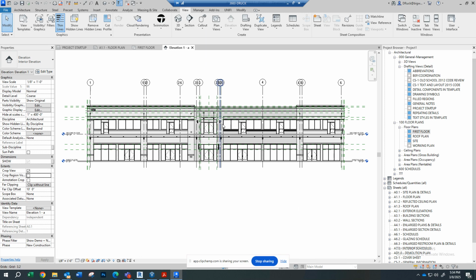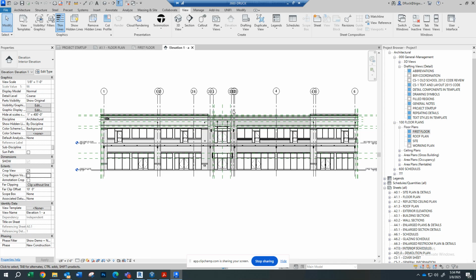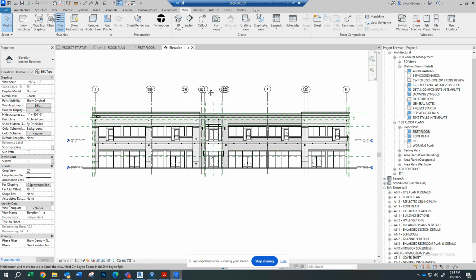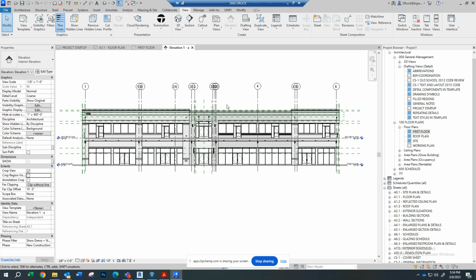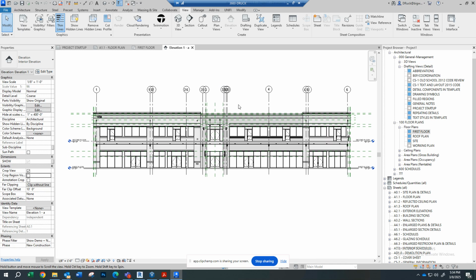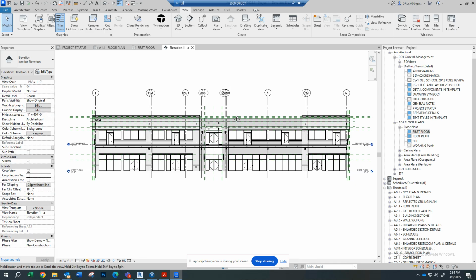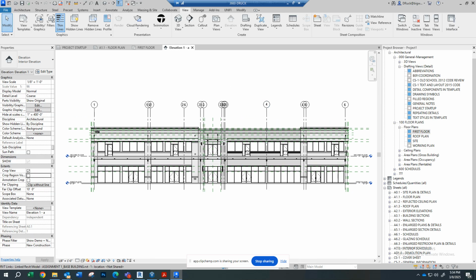Hi class. In this video, we're going to review how to tag certain items and components within a view. So you can see we are working now in an elevation, and we're going to be going over how to tag the doors and then also the storefronts in this view.